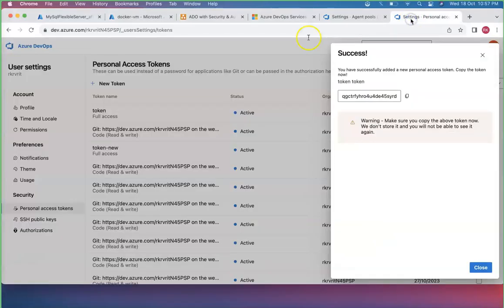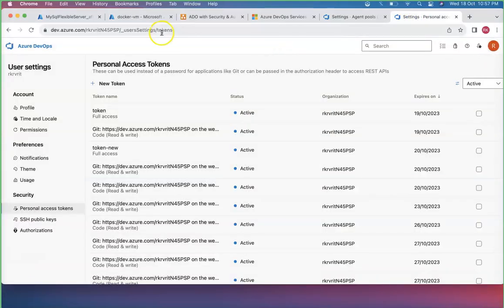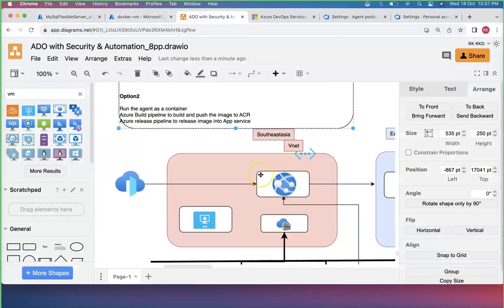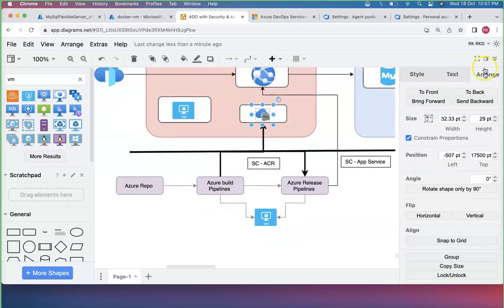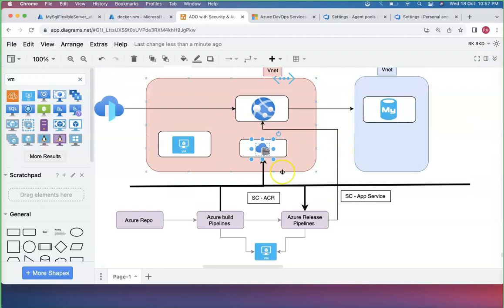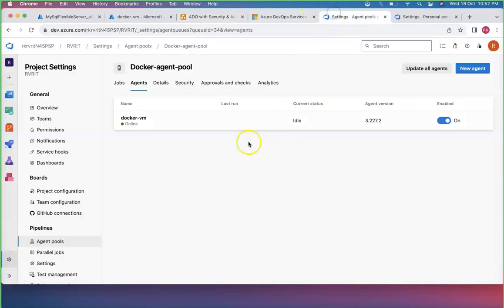First and foremost, why do we need the ACR service connection? Let's understand why we need ACR. Because during the build process, you are pushing an image to the container registry. Since you are pushing an image to the container registry, you need ACR. This connection is going out of DevOps to the portal, so you need it. Two things are required. Now we're going back to the settings.